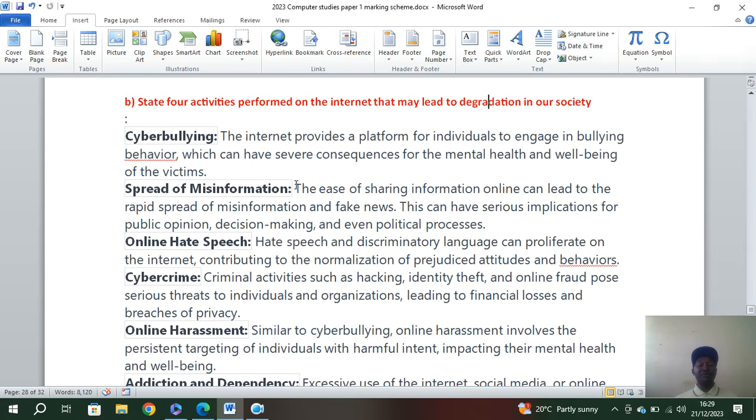That is cyberbullying. Spread of misinformation. Somebody may spread information, like somebody may say that KCSE results will be released in the afternoon on Facebook. That is misinformation. Everybody will now start spreading the rumors, and the information is wrong. Online hate speech, that one is self-explanatory. Somebody may use online hate speech, cybercrime.